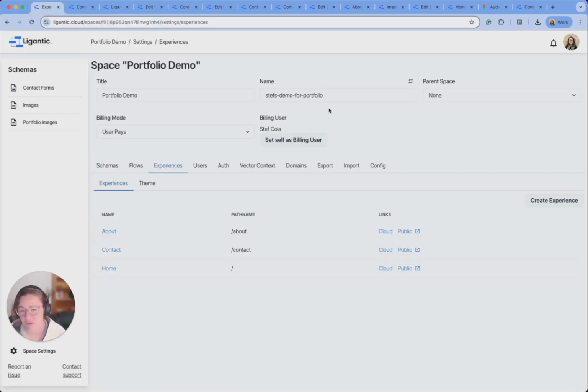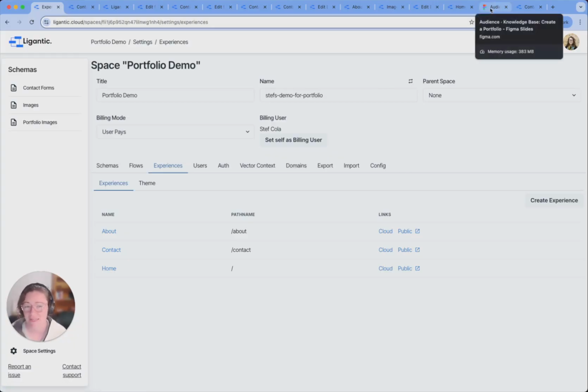Well done. It's been a really great way for us to demonstrate so many of the different functionality and elements for you to create custom experiences using the Ligantic platform. You can also explore creating custom domains if your user level allows for that. I've really enjoyed being able to show you all of the things that you can create on the Ligantic platform.